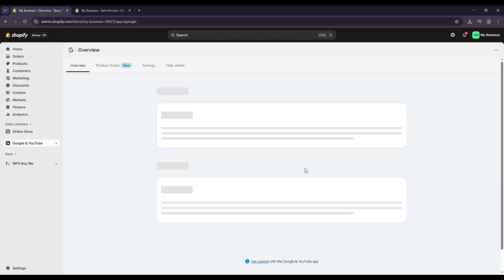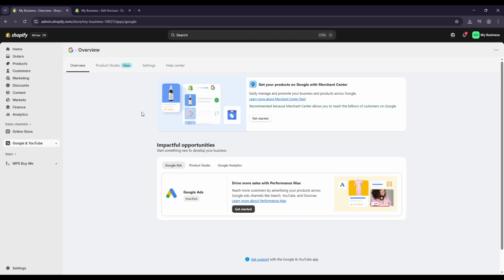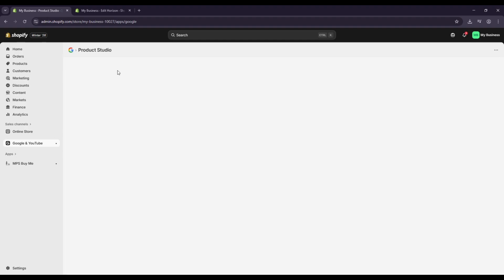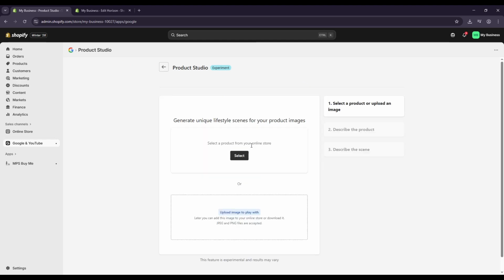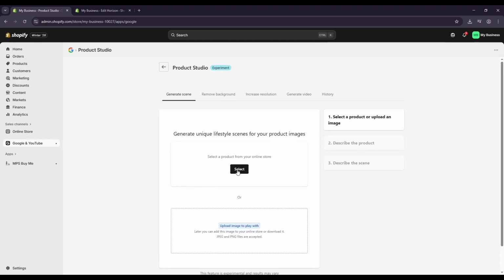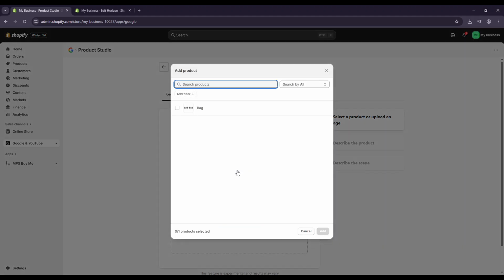Now decide which products or collections you want to sync. You can send your entire catalog or start with a few collections. Starting small can help you spot issues early and keep your feed clean. Only products that are active, available on your online store sales channel, and have complete details will sync. Variants will be included, so double-check options like size and color for accuracy.